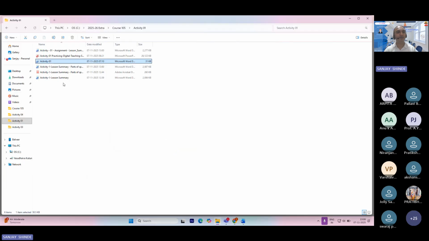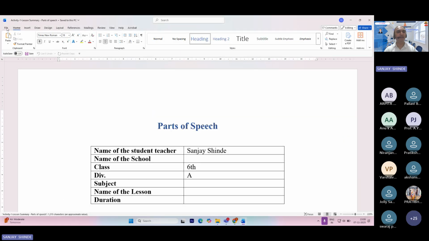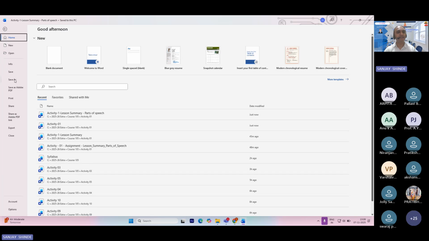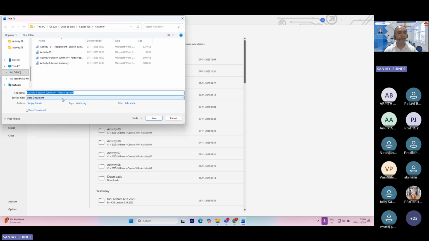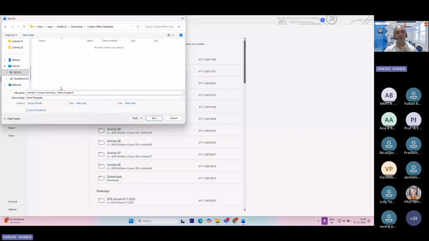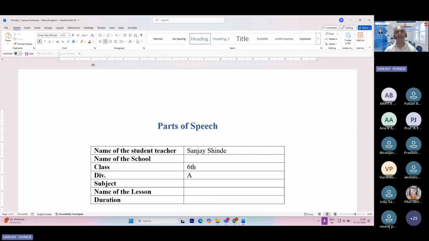First of all, this is the lesson I have made, parts of speech. I will convert it into a template file, save as. In save as, I have gone to activity 1. Here, instead of Word document, look, the Word template option is there. I have clicked on Word template. It is not for you, I'm just showing you how to make a template. I have saved this, so now this became the template.